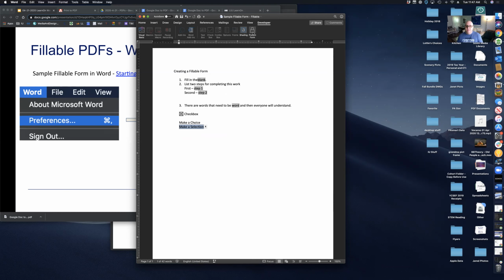Now, if I uncheck protect form, I can go through and edit it. So if I'm thinking about how I'm going to use this with students, and this is probably part of the reason why Developer is hidden, I'm going to hit protect form, I'm going to save it, and I'm going to send it on to students.